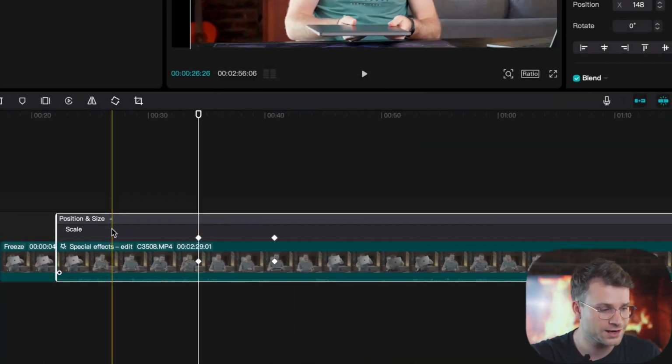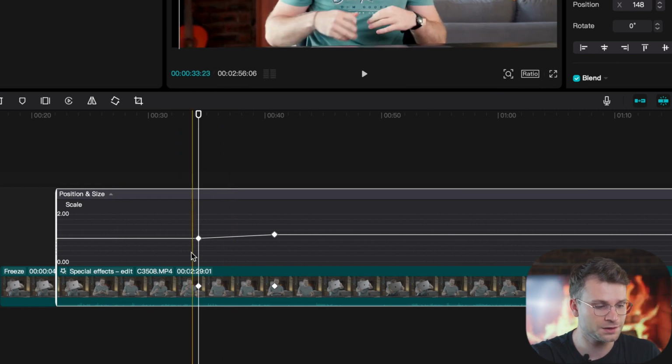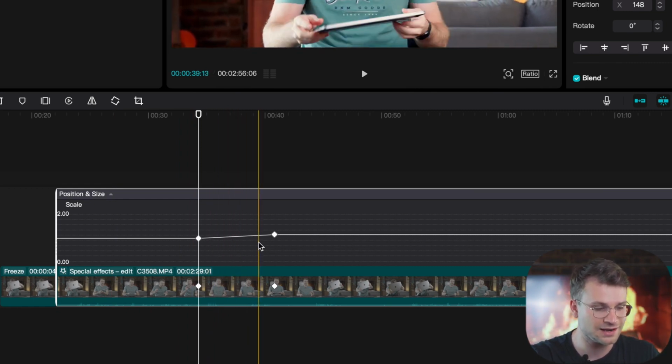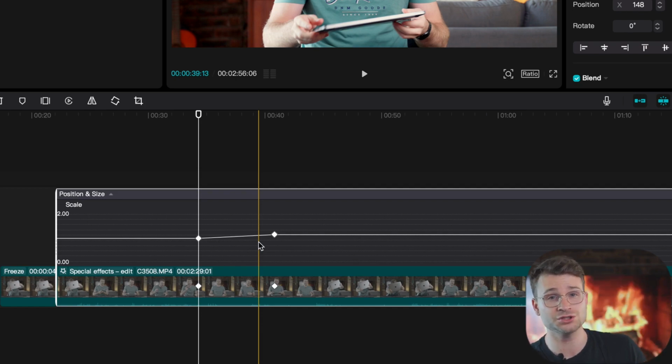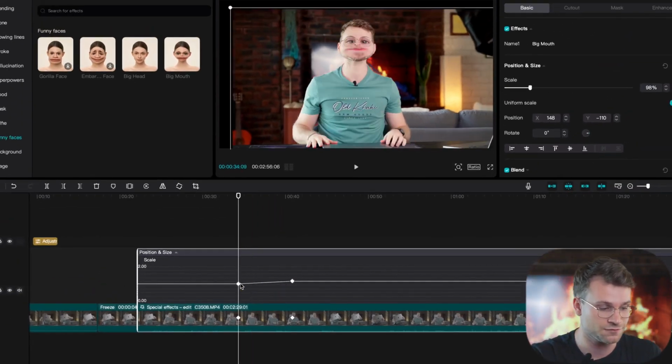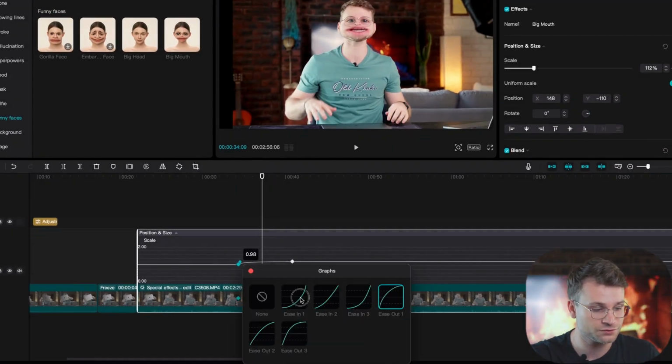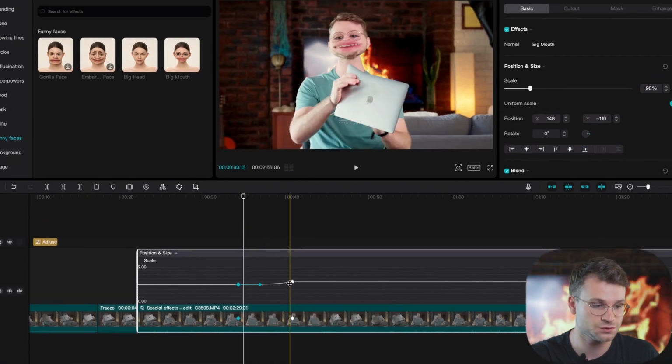If we click this arrow icon and then click on scale, it's going to open up our two keyframes. You can see that this line in between them is a linear straight line. That means there is no change in the motion speed between our two keyframes. I can then add some graphs to adjust the motion between these two keyframes.